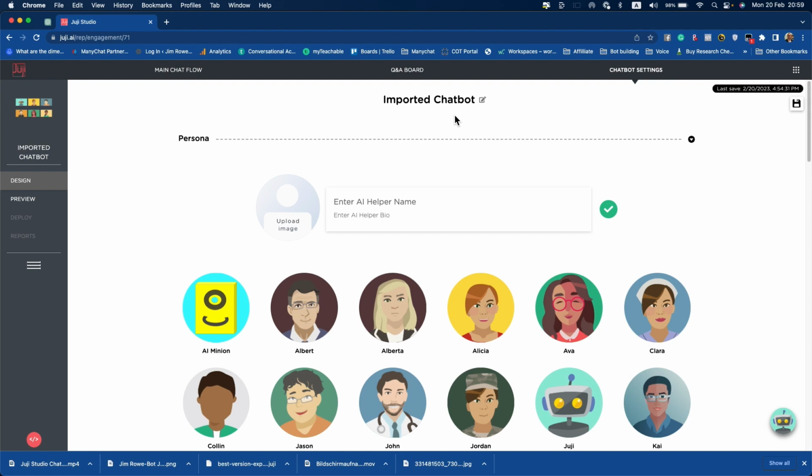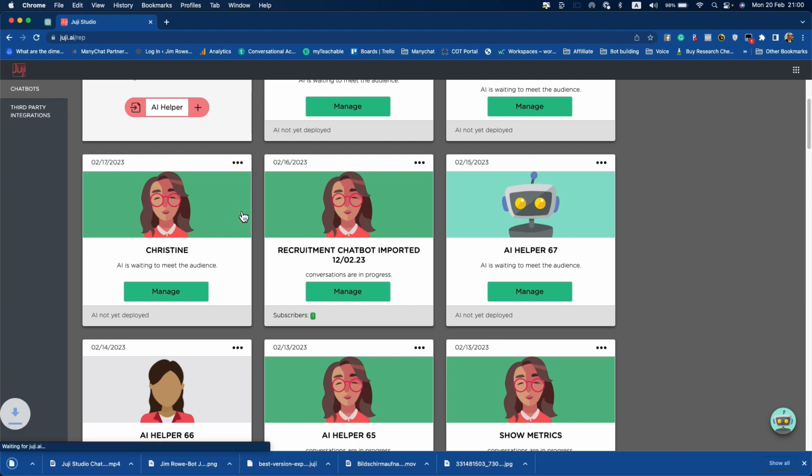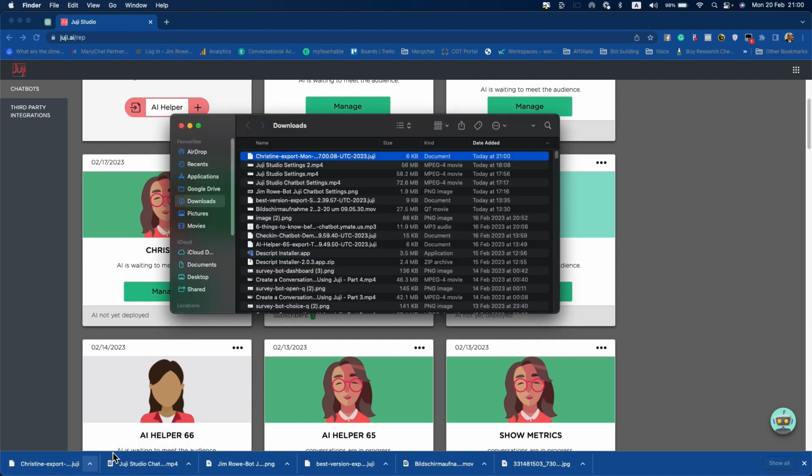Now let's look at the export process. Click on the three dots on the chatbot you wish to export. Click Export. You'll notice that now you have an export that can be shared or saved as a backup you can return to later.